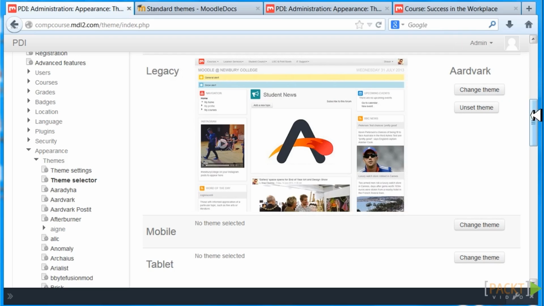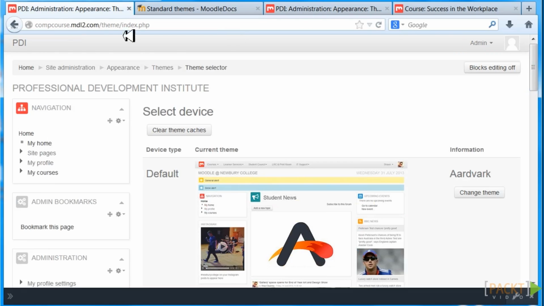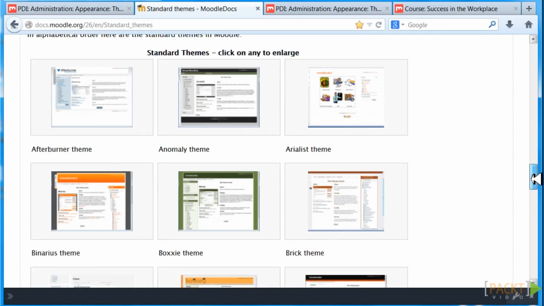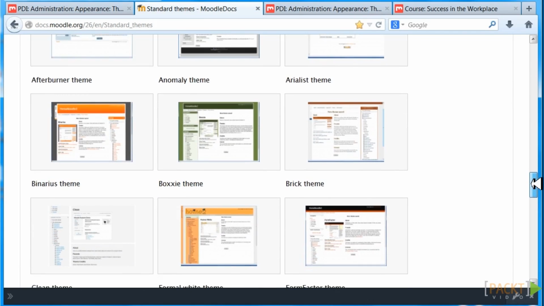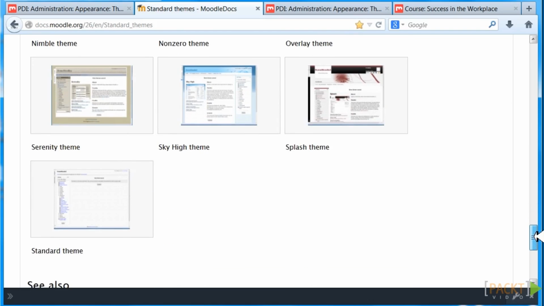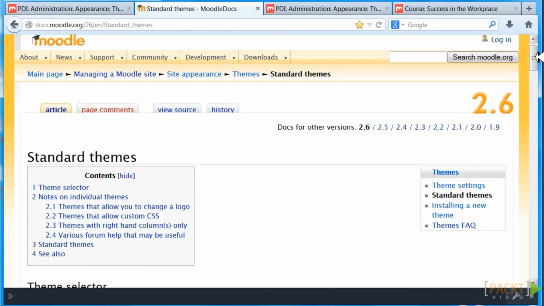And notice that we're in the course, and we've gone to Site Administration, Appearance, Themes, and Theme Selector, and we're going to change the theme. So notice that we've looked at Aardvark and we like it. Is it one of the actual standard themes? It isn't really, but it's also a very new theme, so we can find more information.